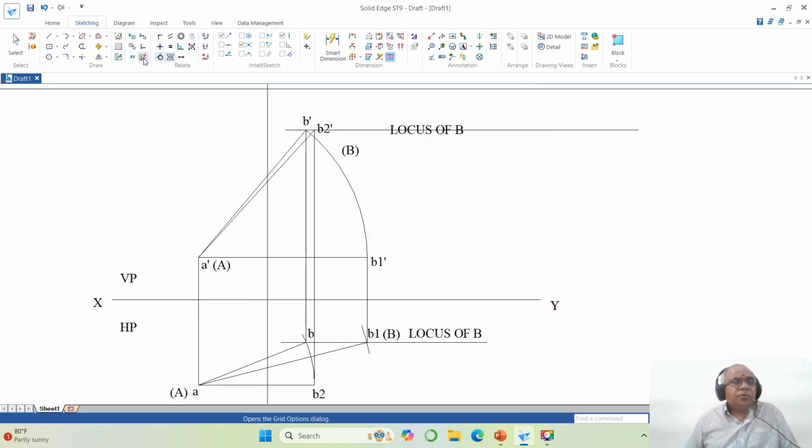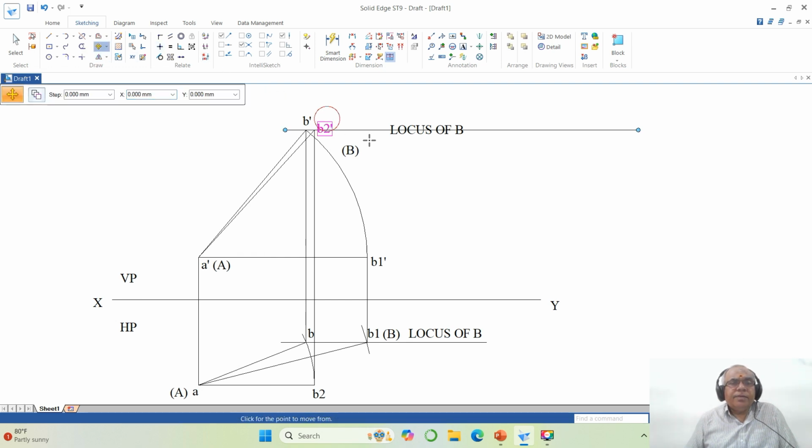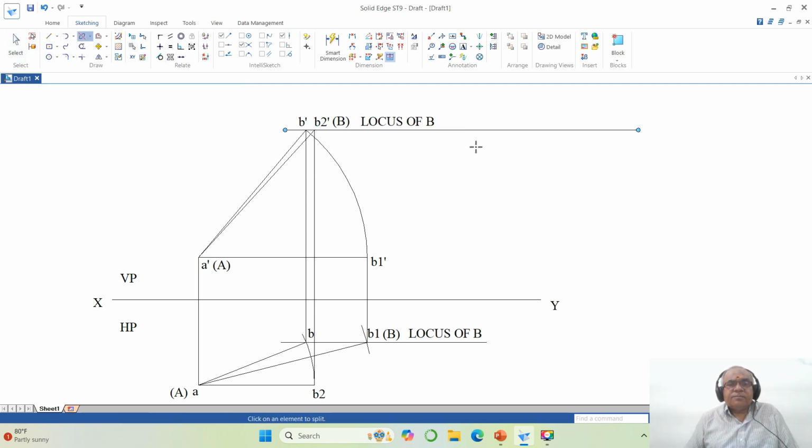Now you take B2 dash, move B2 dash here, and of course B dash this side, and capital B, move that, then you take the locus of B and keep it. Then split this line till here. Okay, split this xy line till here. Then you take the xy line and split this here. Go to select and delete it.